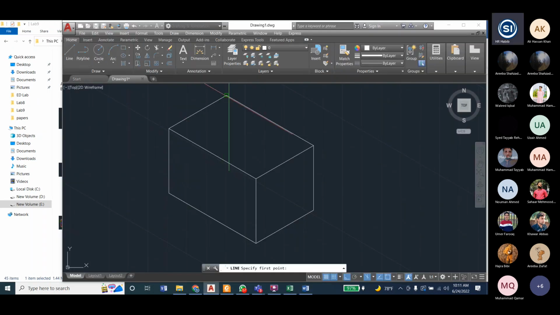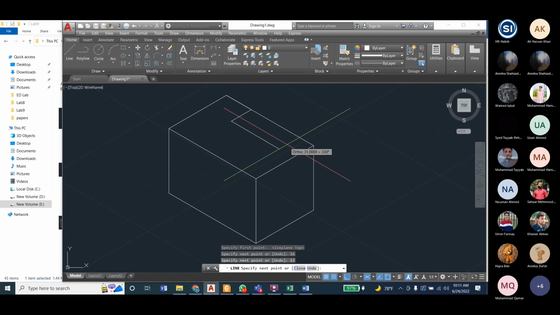From here, top view, just press function F5, top view. From top view, just click the corner, and what is this length? 16. Then what is this length? 13. Then again this one, what is this one? 24. Yes. Then this one again 13. Again 13.